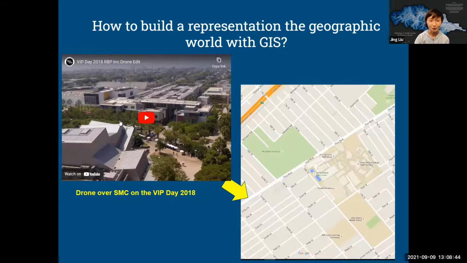You probably have this drone image. You see a lot of drone images, right? This is the drone images we captured in 2018 on that VIP day on our main campus. Okay, and this is the representation of our main campus. You can see it's not everything, right? You have palm trees in the drone video, but you don't see palm trees on this map. A map is a representation. A map is not the real world, okay?